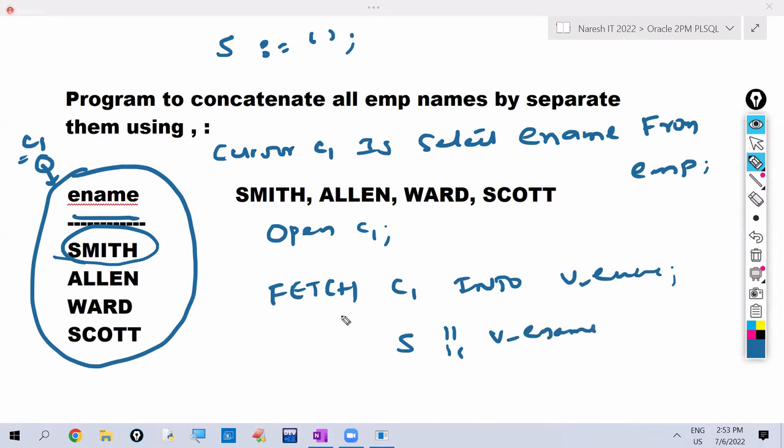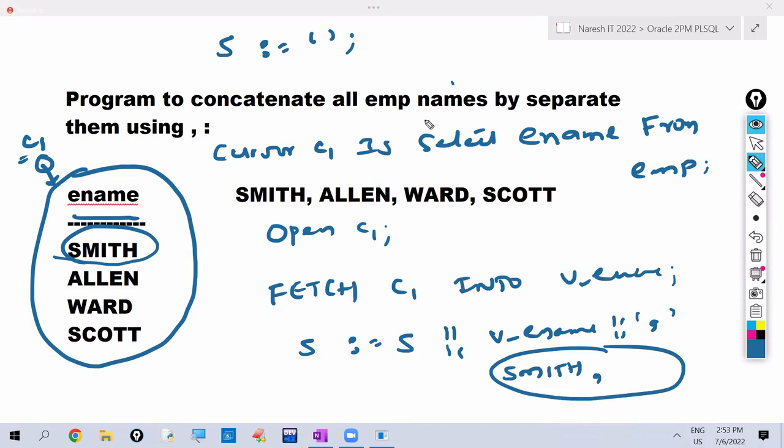After that, first, what is the S value? Null. What is the V underscore ename value? Smith. To the Smith, what do we want to concatenate? Comma. Concatenate it. So after Smith, we will get a comma. That is stored in S. So now what is the current S value? Smith comma. Previously the S value was null, and to this Smith comma was concatenated. So the current S value is Smith comma.